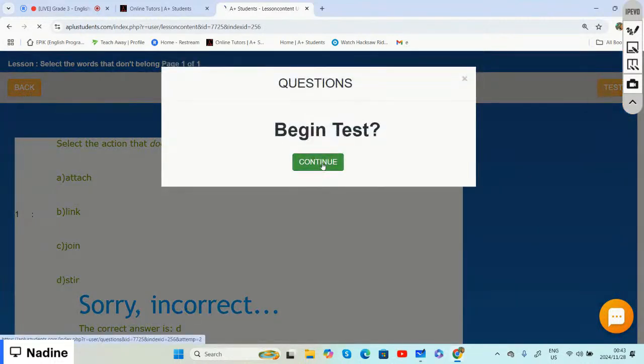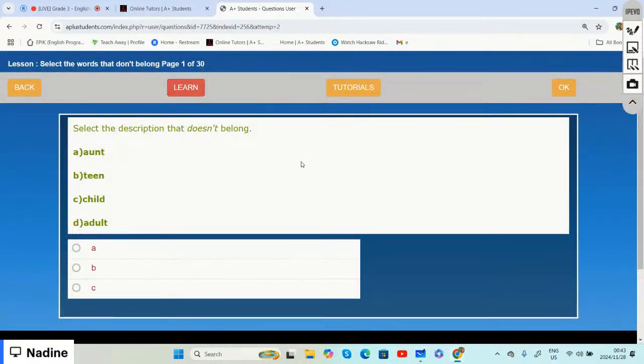Where we are going to select the words that don't belong. So we need to select the description that doesn't belong. We have ant, teen, child, adult. Is it A, ant, B, teen, C, child, or D, adult? Which one is correct? Doesn't belong.